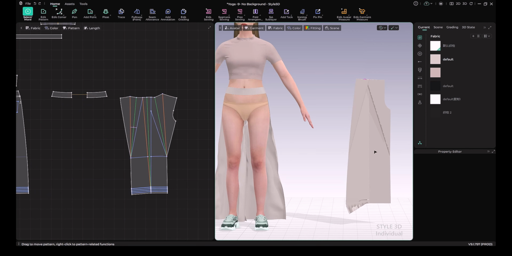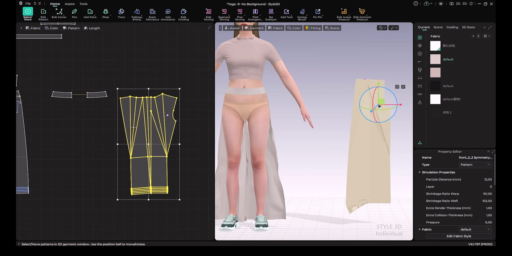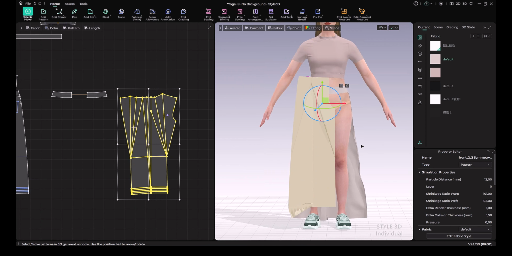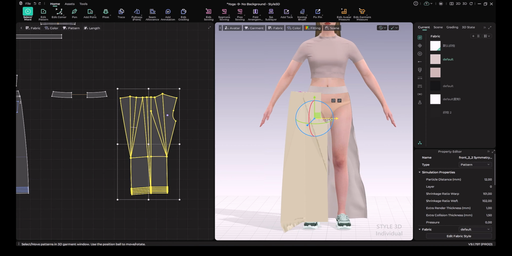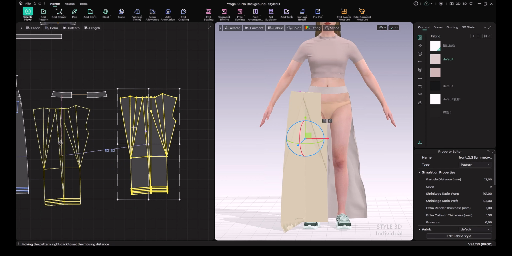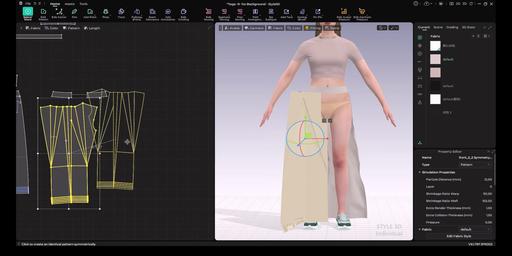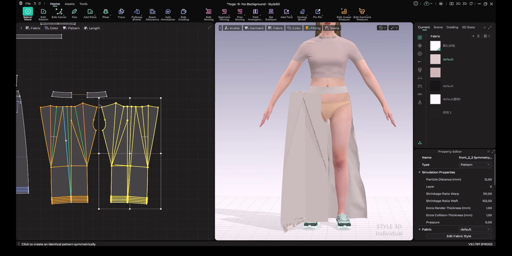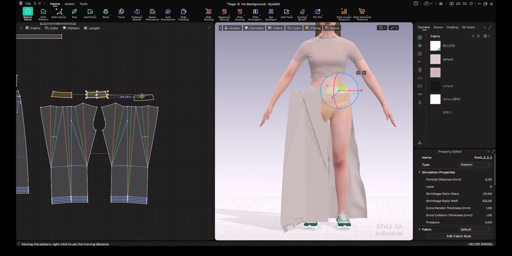I'm gonna grab my pattern in the 3D area and drag it in front of the model, the mannequin. Position it better because we're gonna help the program to simulate it. So, oops, Control Z. I'm gonna arrange my 2D area. I'm very cautious with this. It always needs to be neat and organized.